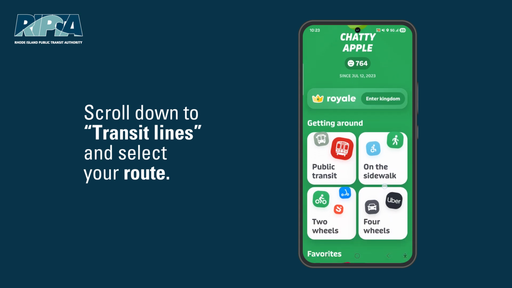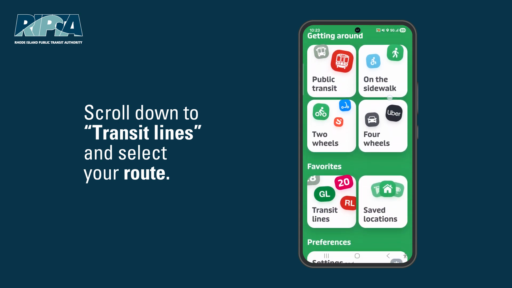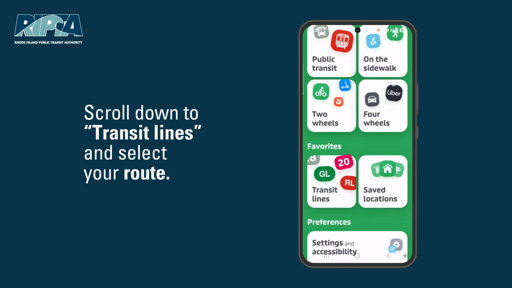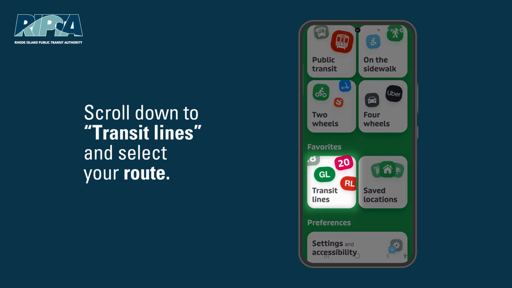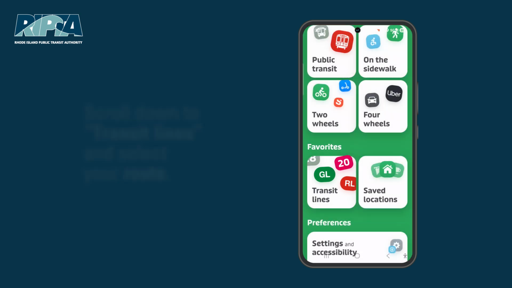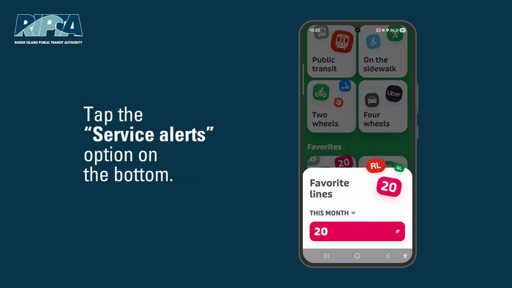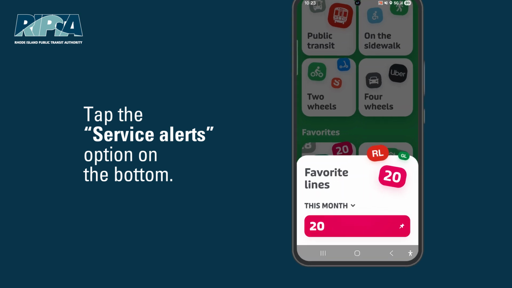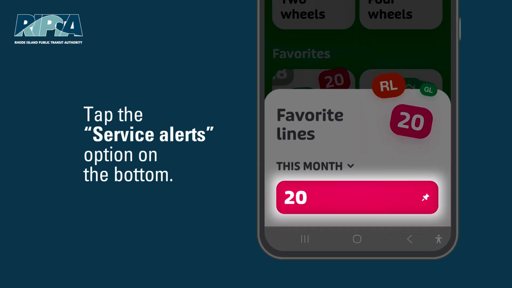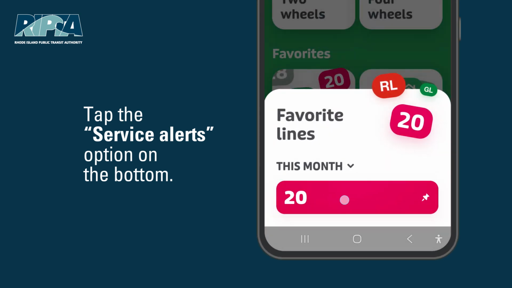User scrolls down, revealing more rectangular-shaped options under the Getting Around menu, before finding the Transit Lines option in the Favorites menu, which is highlighted. User taps on the Transit Lines option. Phone zooms into the bottom, where a small white menu appears labeled Favorite Lines with the subtitle, "This Month." Route 20 is highlighted and user taps on it.